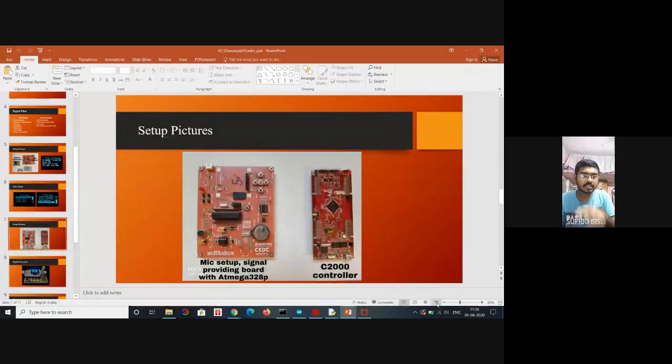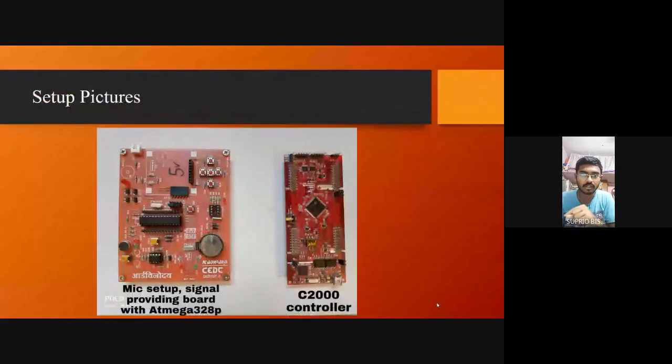Yeah, so implementation with two controllers. First, the name of the project, which is C2000. This is the C2000 controller, the one on the right side, the left one. It has an ADC with a sampling speed of up to 1.7 megahertz.